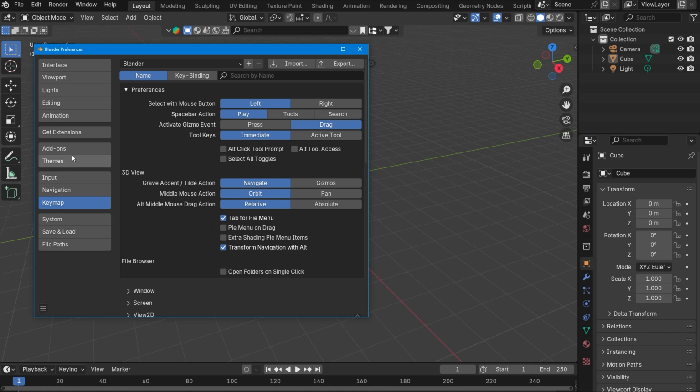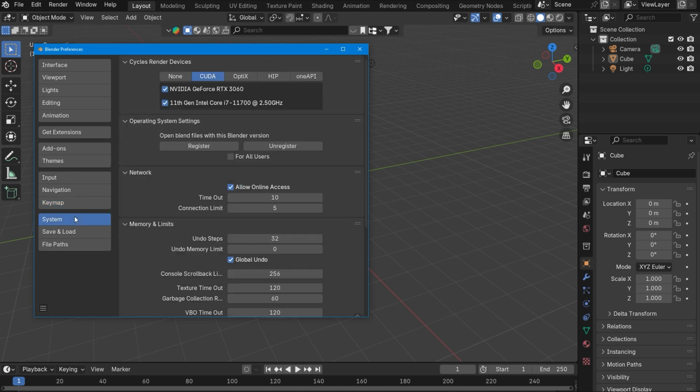Next, go to the System section. By default, the Cycles Rendered Devices are set to None. Change this to CUDA, and your computer's graphics card and CPU names will appear. Check them both. This setting will be necessary for the rendering configurations discussed in the final chapter of this tutorial.